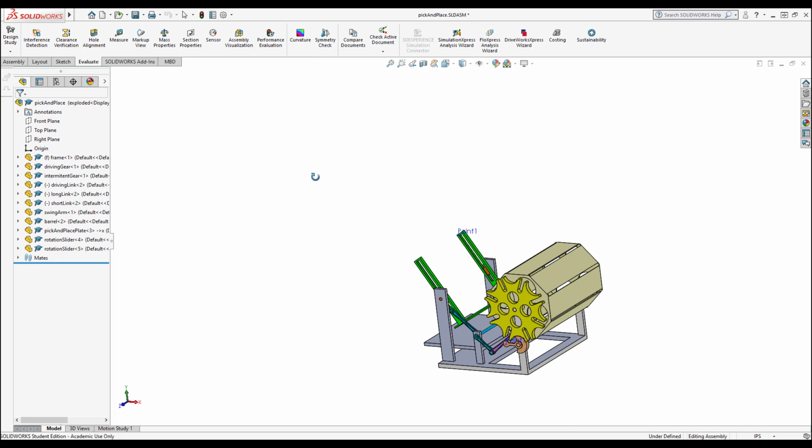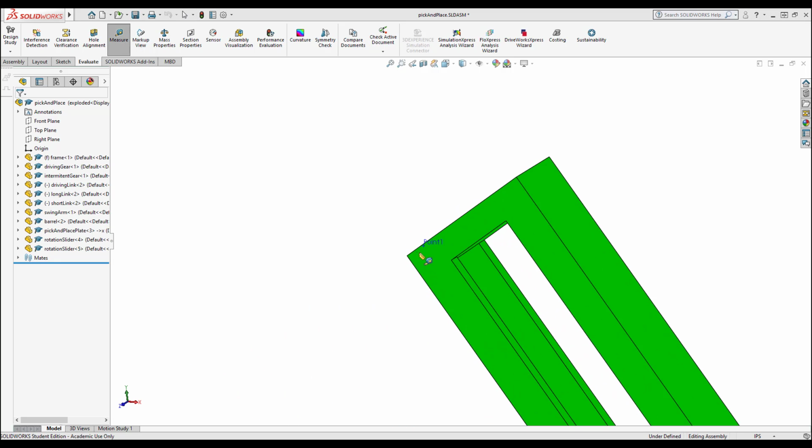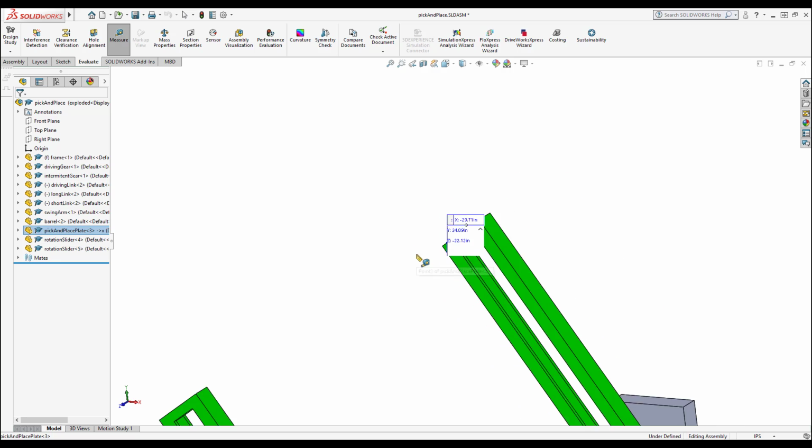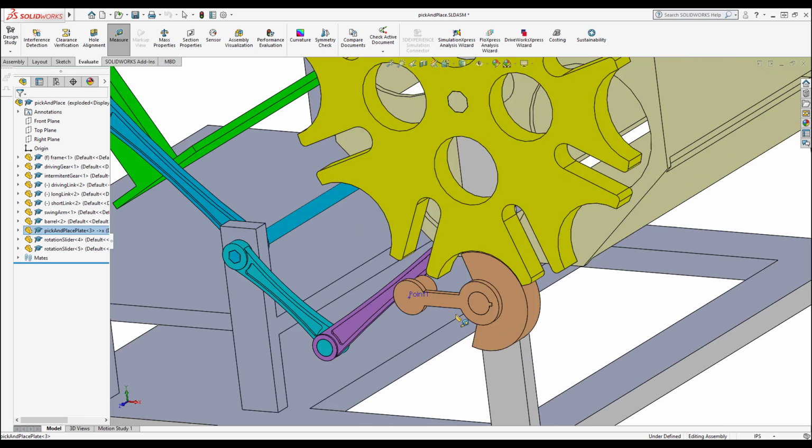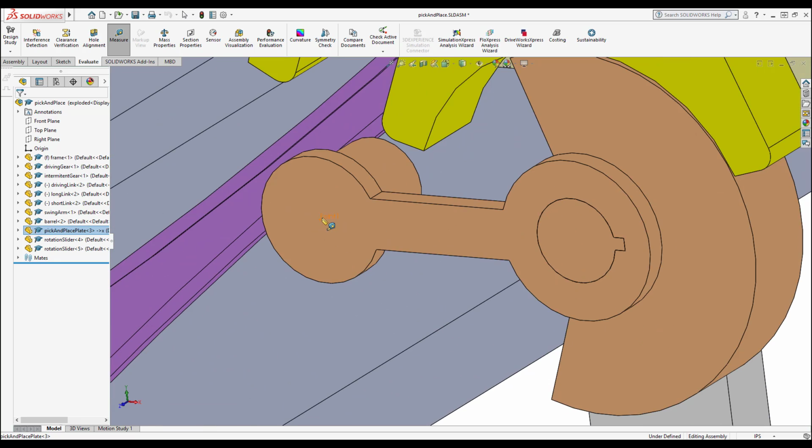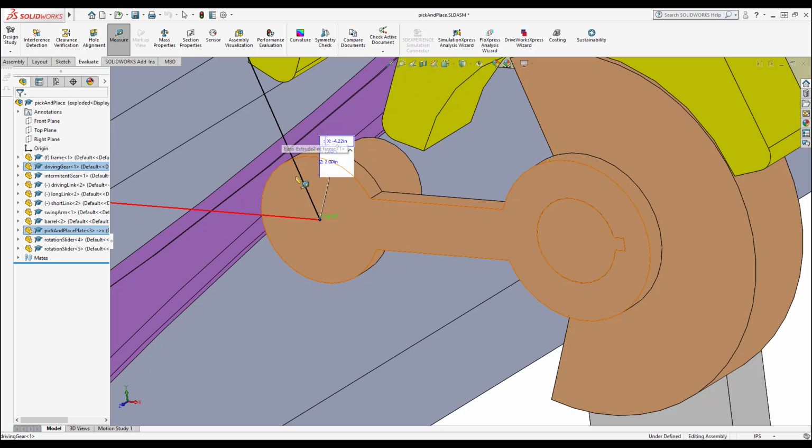And then all you're going to do is go to your measure tool and select that point there. And I'll zoom in close here, and this point here. And you'll get your total distance. All right, so I'm not going to zoom out, but it's this black line. It'll give you the total distance between the two parts.